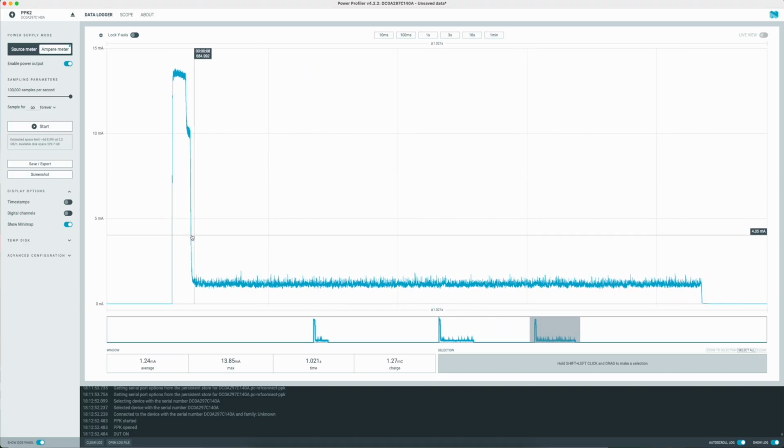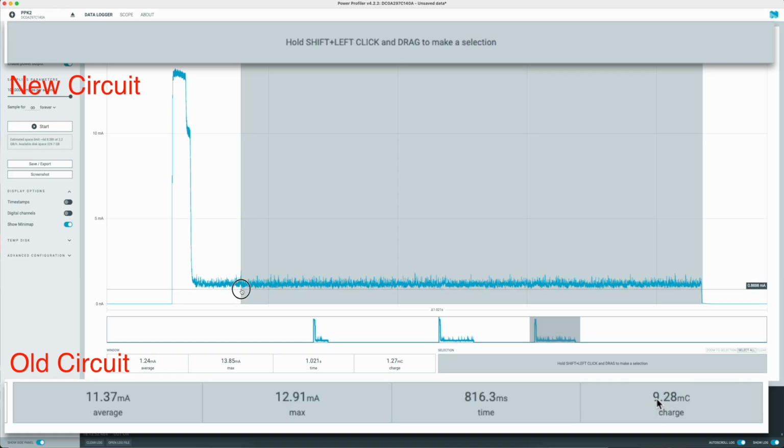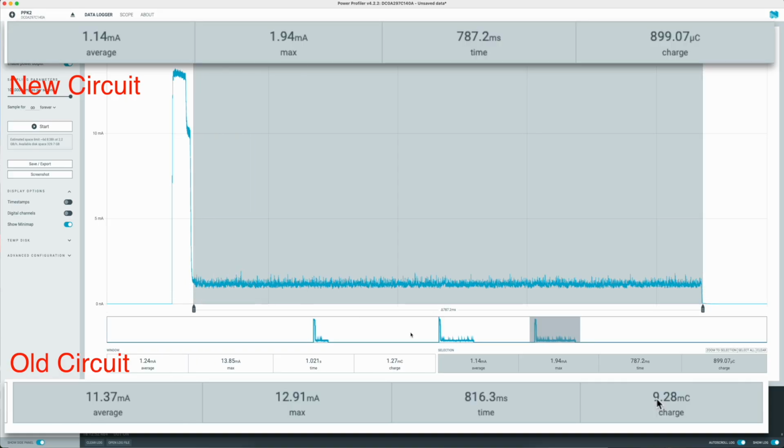Okay, so if we select this first half, then you can see it's very similar to the measurements we got on the original circuit. But you can see here, as soon as it hits the 27 volts that's limited by our Zener diode, it drops straight down, and we hold the button for this period here. But actually, we just average 1.14 milliamps.